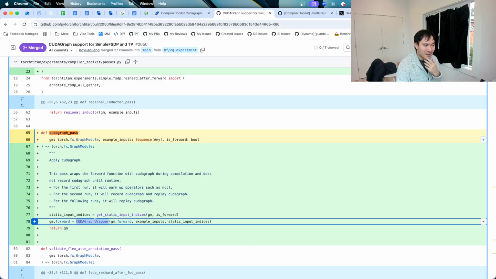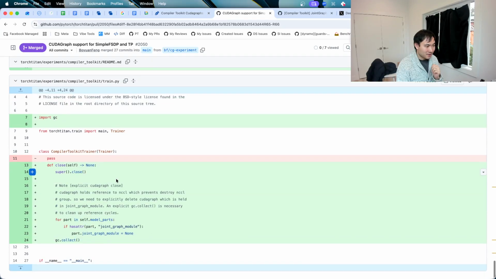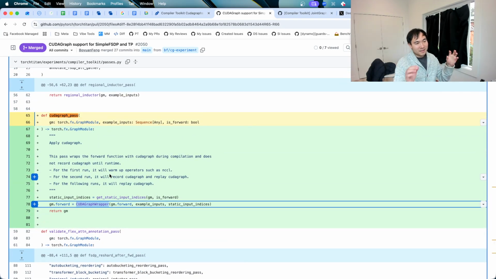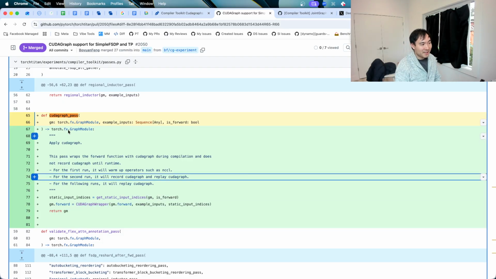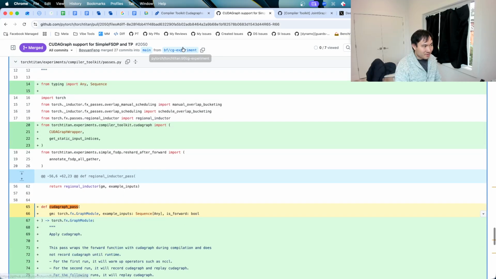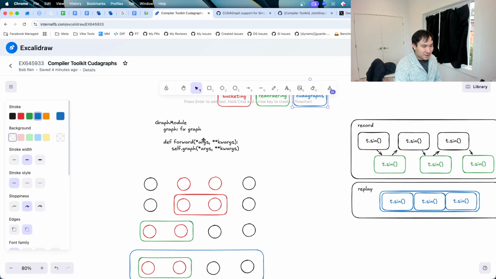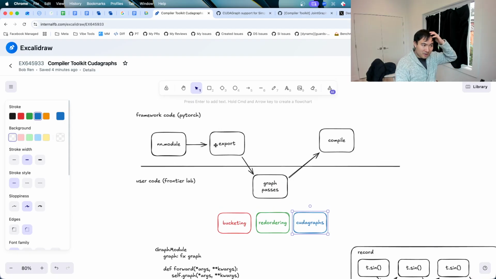Very confusing, but the basic point is when you're doing your compile, the way the compiler works is that it traces out a joint graph, it partitions it into the forwards and backwards, and then applies the compiler on both. And so in this case, when we apply this CUDA graph wrapper on both the forwards and the backwards via the compiler, it will wrap both in CUDA graphs. So at a high level, that's how CUDA graph works in the Compiler Toolkit. Hopefully this was helpful, and I'll see you in the next one.